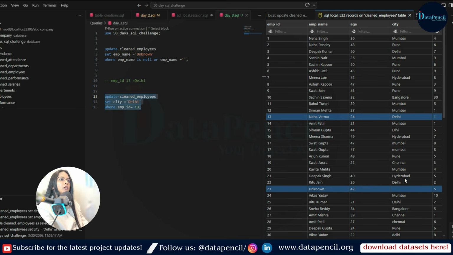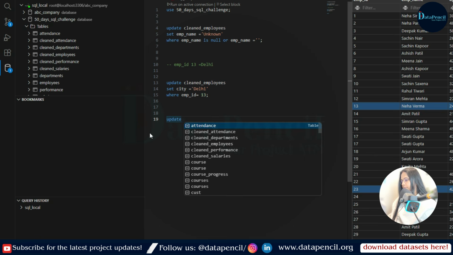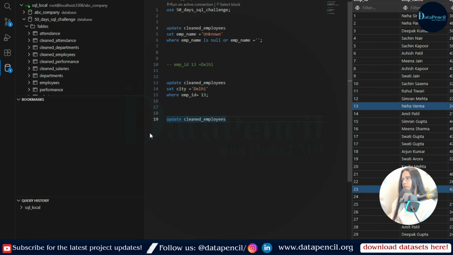Now here again, city is missing. So for the rest of the values, what we are going to do, we are going to fill them with Delhi NCR. So let's simply write update cleaned employees table, set city equal to Delhi NCR, where city is null or city is showing any empty value. This is it. Now let's run it.